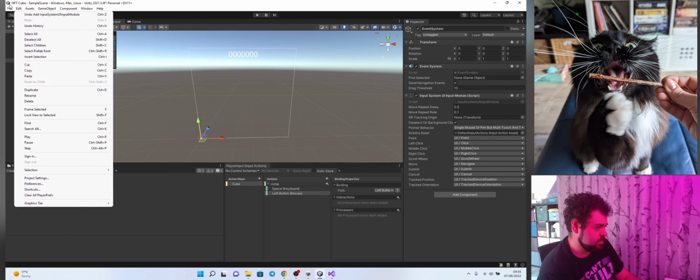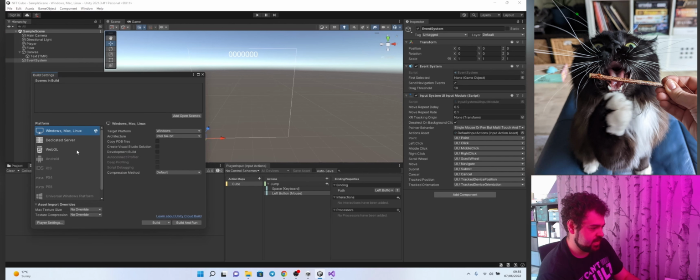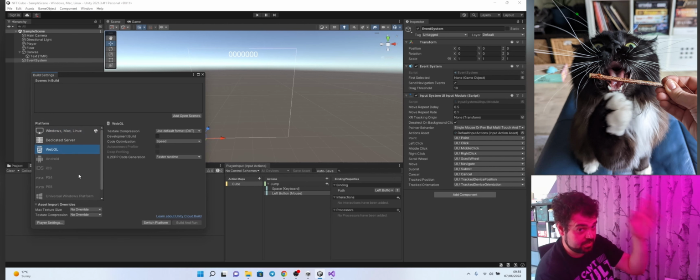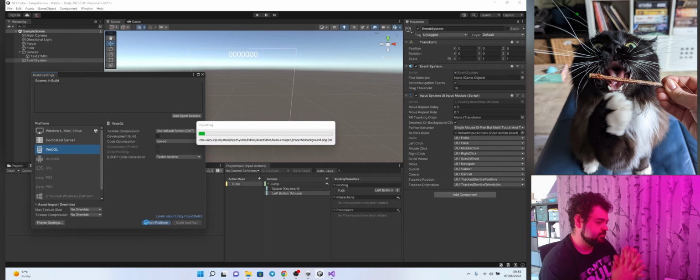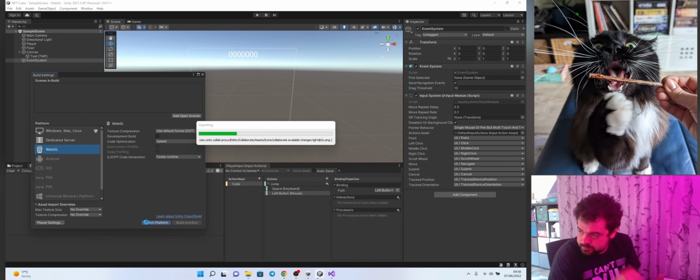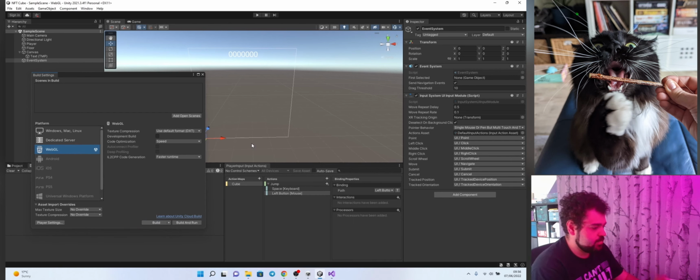We go to File, Build Settings, select WebGL. If you don't have this option, it means you didn't do the installation correctly and it doesn't have the WebGL package. You need that. So go back to the beginning of the video and see how to install Unity with that package. Click Switch Platform. Wait a while. Okay, the switch is completed.